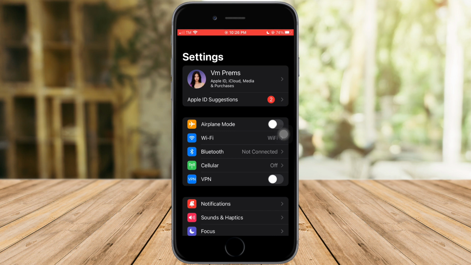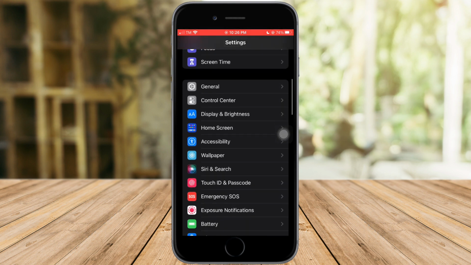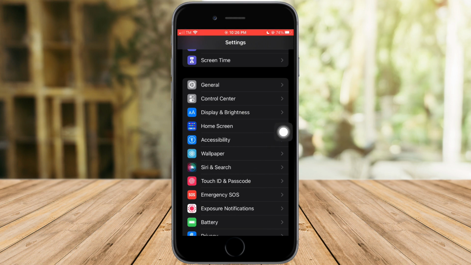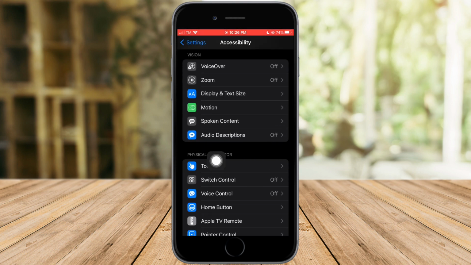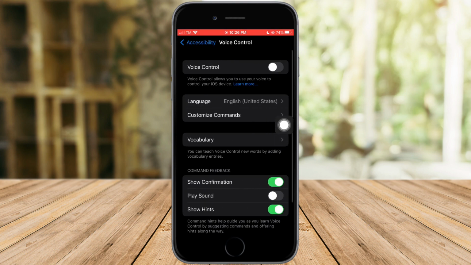But you can also choose to have it on 6 digits, but I prefer 4 digits, it's totally up to you. After you're in settings, what you need to do is just scroll down until you reach accessibility right here. So let's click on that. And in there, you can see on the physical and motor, this voice control. So let's click that and turn that on.